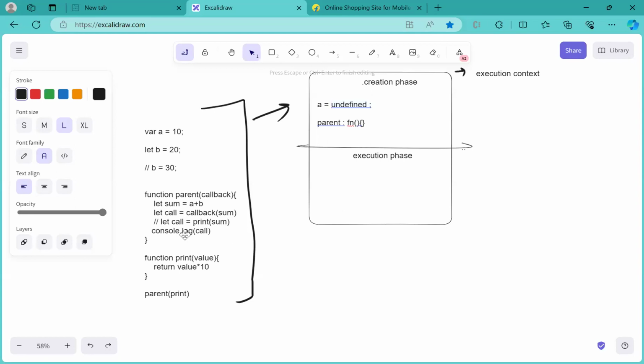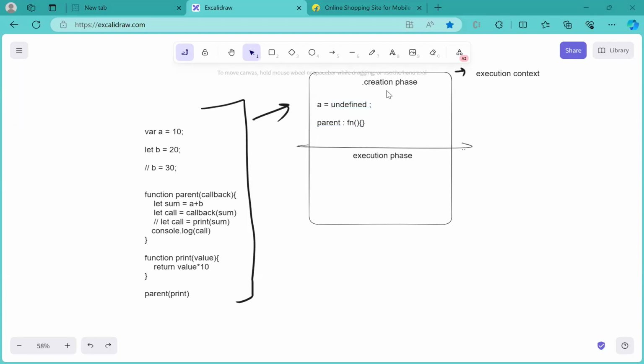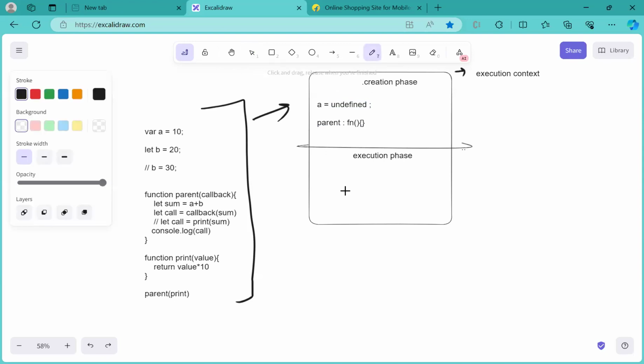And then comes the execution phase. What happens in the execution phase? We start running the code. First we defined the variables with a placeholder value, now we'll give them values. Now you might have a question: a is defined as undefined, but what happened to the let variables? So these let and const variables, what about them?